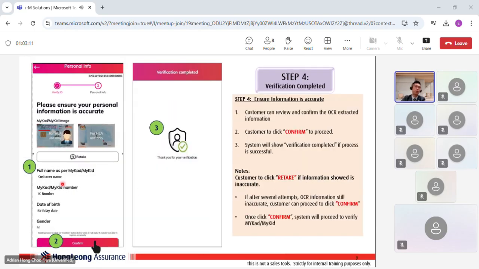After that, it will show you this kind of sample. If you wish to retake, you can also do so for both. After you have taken them, make sure all the information provided is correct. Make sure the customer checks again before they click confirm. Once they click confirm, the verification is complete.